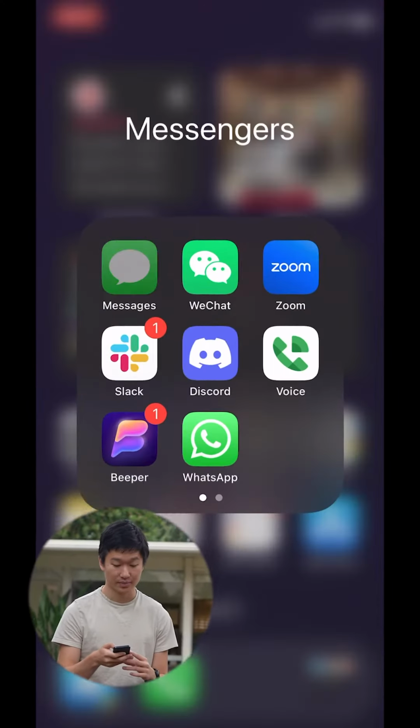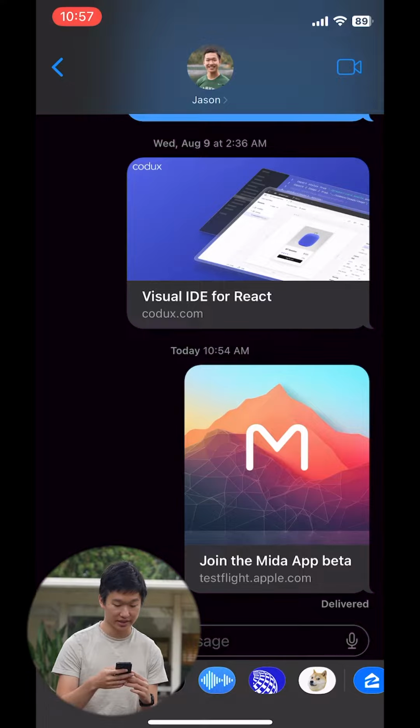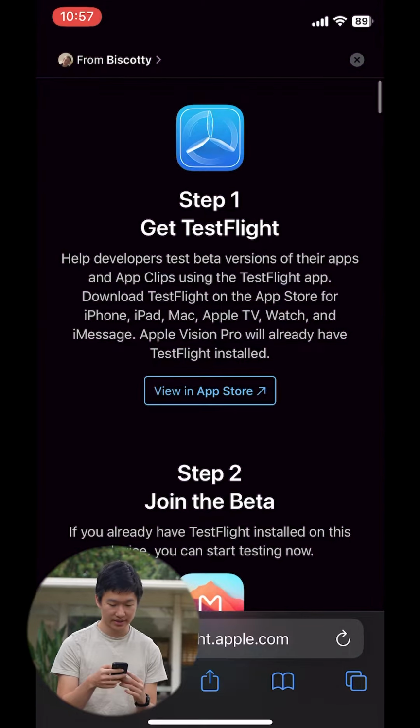I'm going to give you a quick 2-minute tutorial on how to get started. So you should have received a link from one of us by now. I'm going to pull up the link, and it looks like this. Once you click on this link, it says Step 1, Get TestFlight. So press the button that says View in App Store.